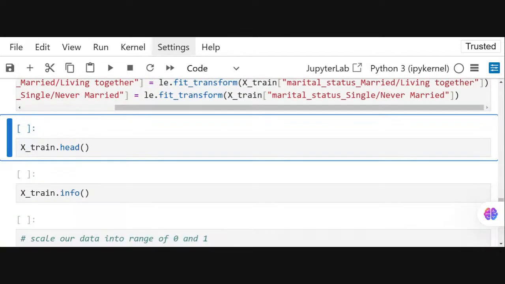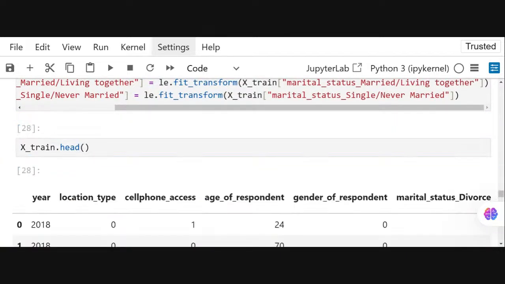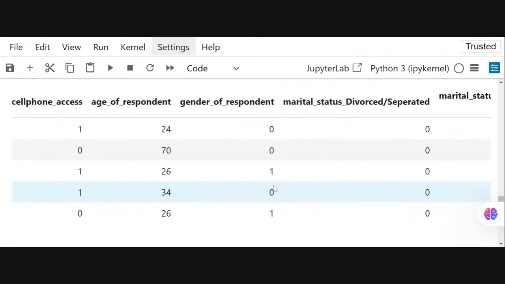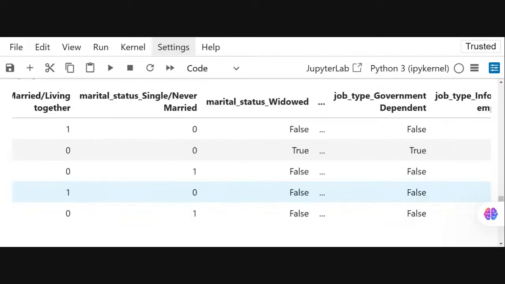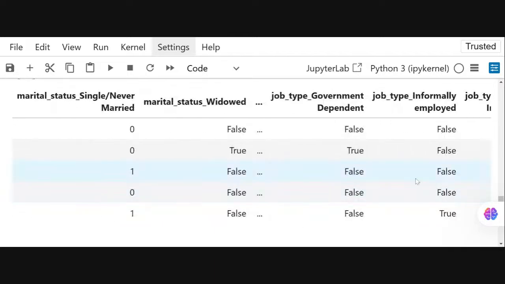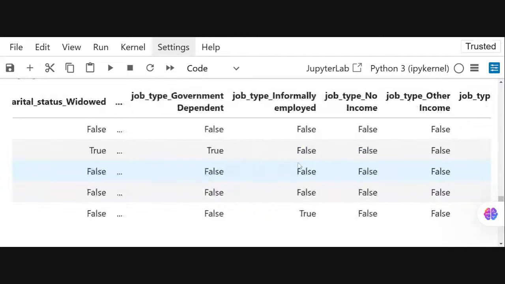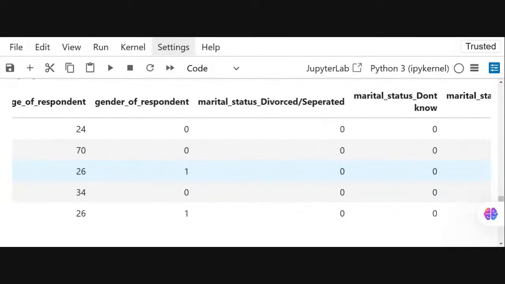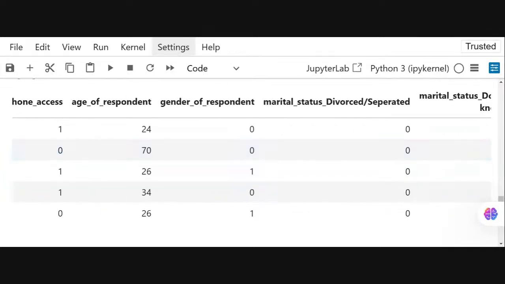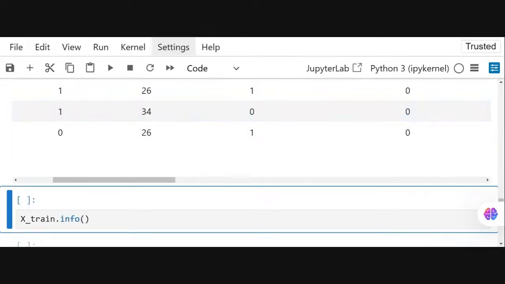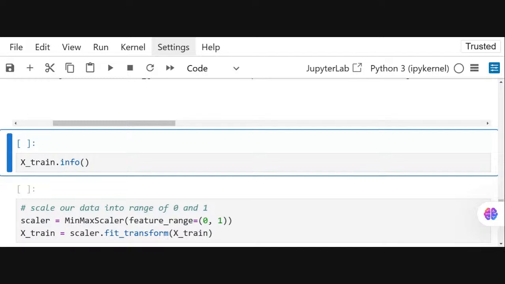X train dot head. Now let's go back here. You see that marital status has become zeros and ones. These ones are still false because I didn't convert them, but you can convert them. I think you understand the method now. What benefit? It's too much labor, the columns are plenty already. That depends on what you want also.